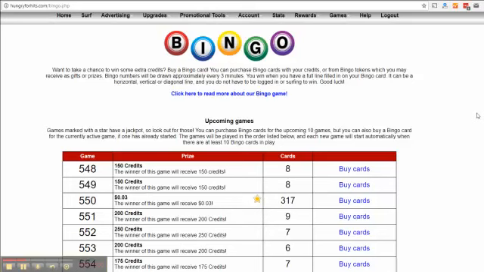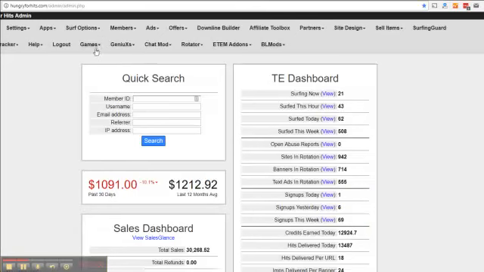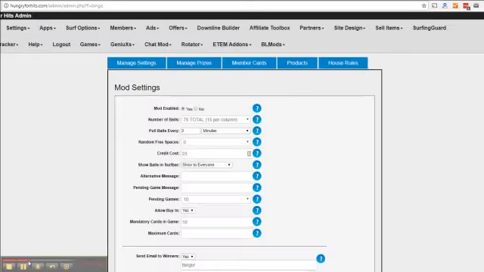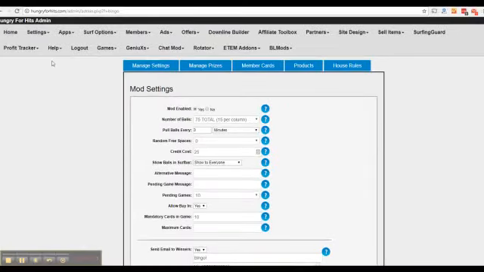So let's get started. We will be going to the admin panel under the Games menu where you can find the Bingo game. So this is the main Bingo page, the settings page, and we will be going through all of these settings in just a little bit, but we're gonna start with the price.